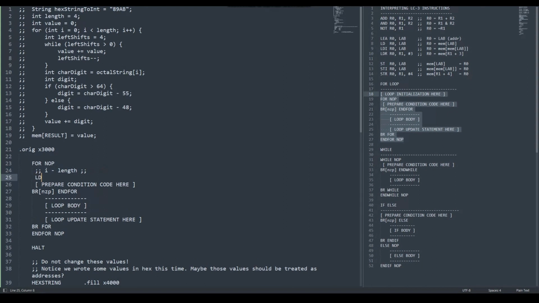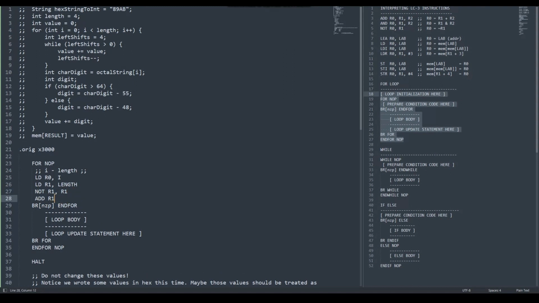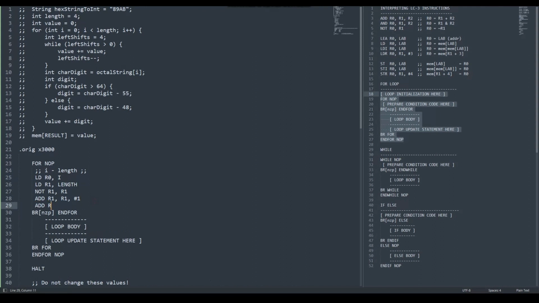So start with load our I into register 0. Load our length into register 1. And we want to get negative length. In order to do that, we can use two's complement. So we're going to flip all the bits, bitwise NOT it, and after you flip the bits, we're going to add 1. Now we have negative length. Just add I and negative length together. Now we have I minus length in a register, and that completes our condition code.